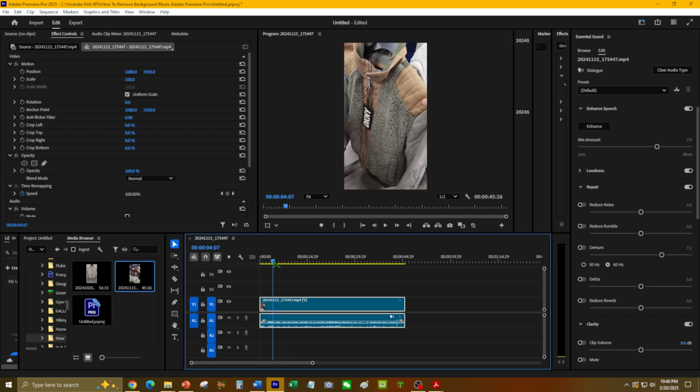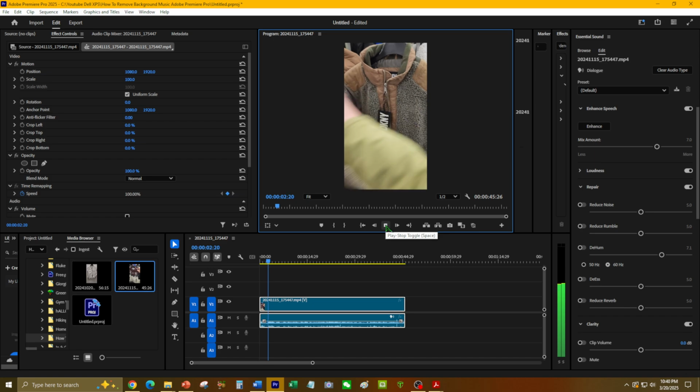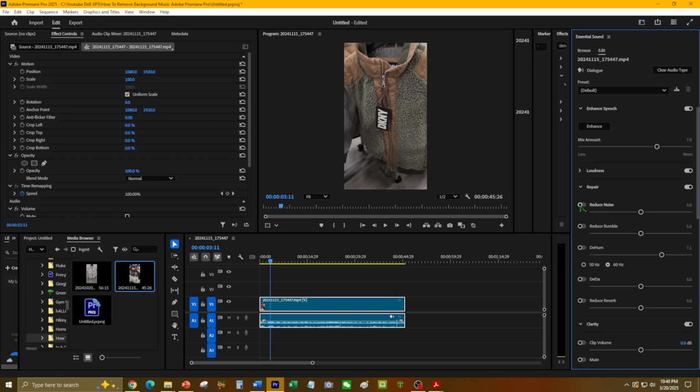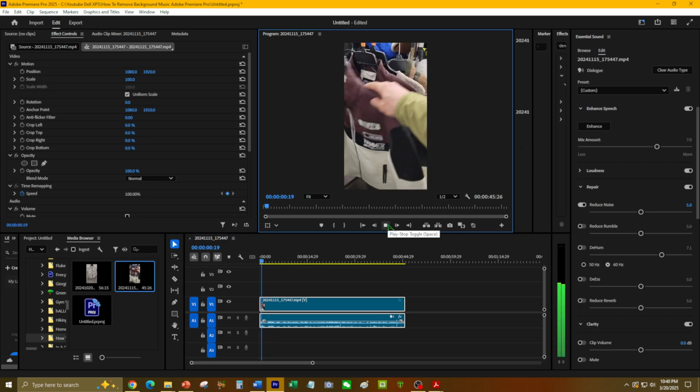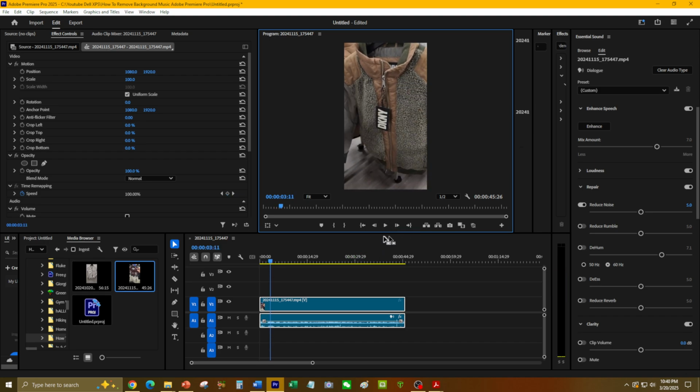So let me play it once again. All right, I'm looking for jackets. Okay, so I'm going to select reduce noise. I'm going to play it again. I'm looking for jackets. And I see this. It's still a little bit present, but we can tell that it has been buffered, reduced significantly.